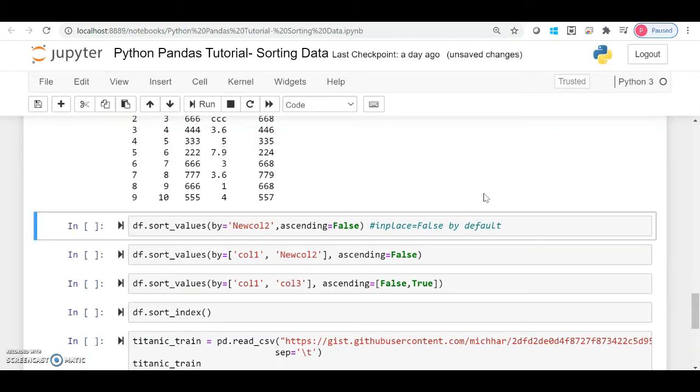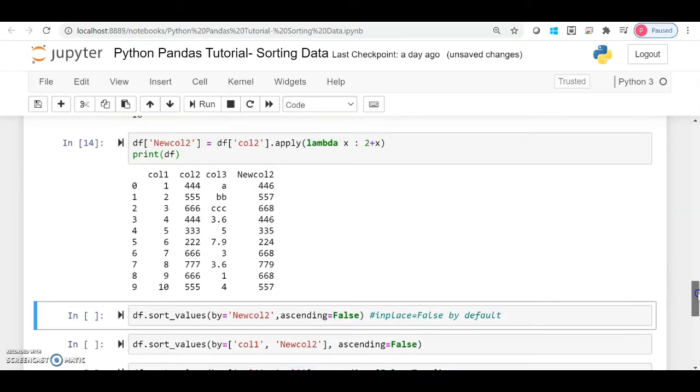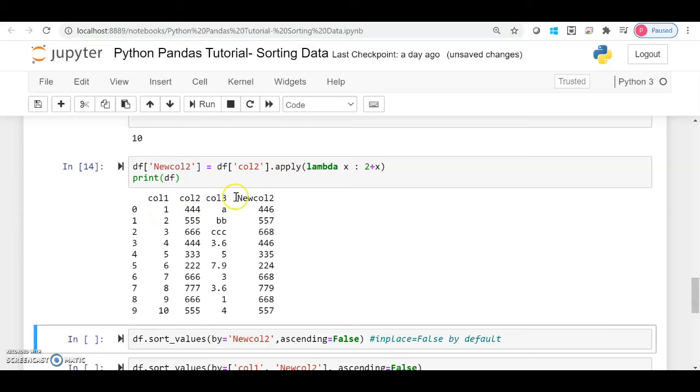I'm using the apply function for this. We are going to explain the apply function in upcoming videos. So here it is. Fine. I have done this using the lambda function.